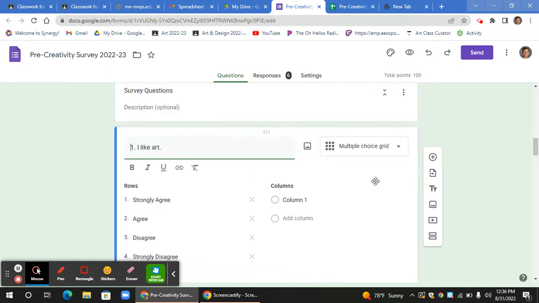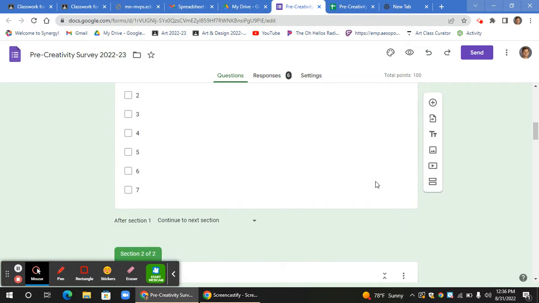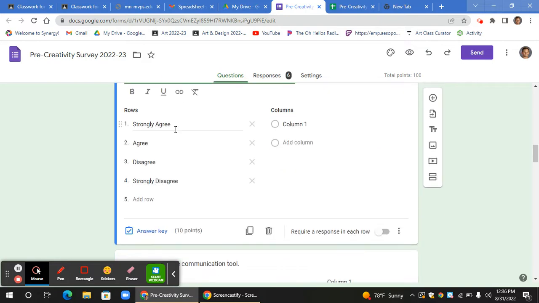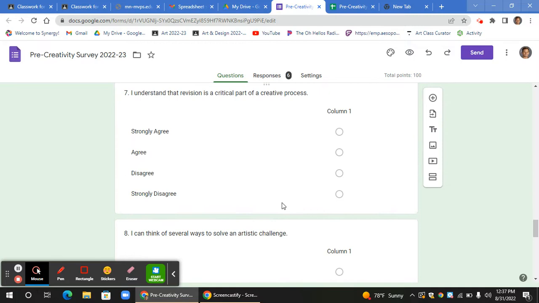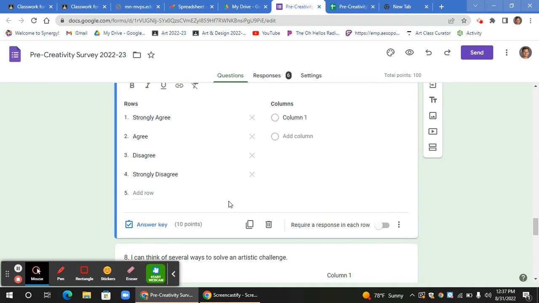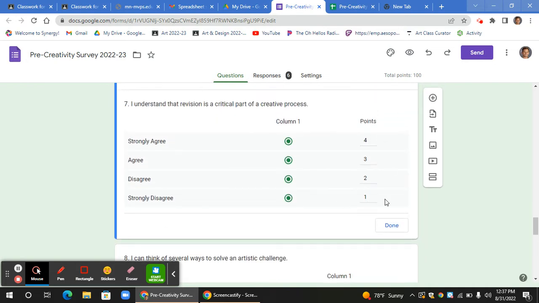Now, here's the thing that gets a little funky. If a student is perfect and answers strongly agree for all of these questions, their total score is going to be a 40, but it's going to be out of 100 because of all of the other points in here. So if they are perfect and get an A, 40 out of 100 is their score. You basically have to ignore the total points.